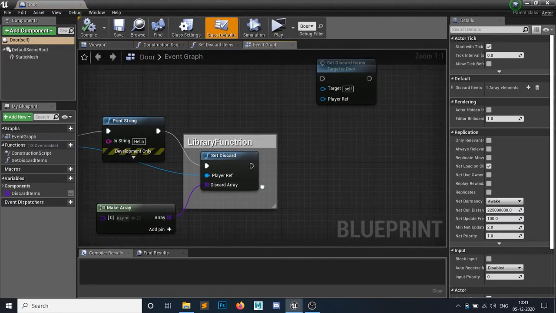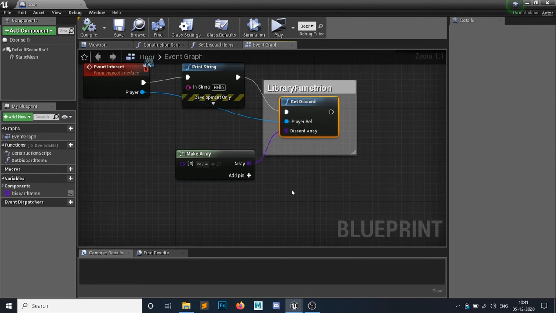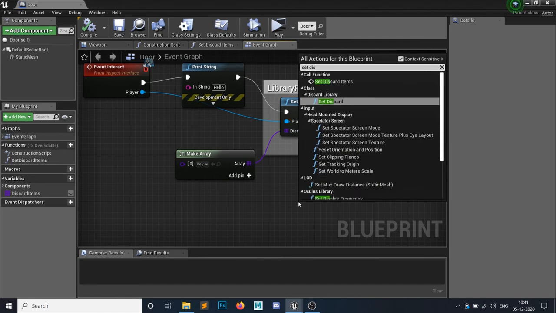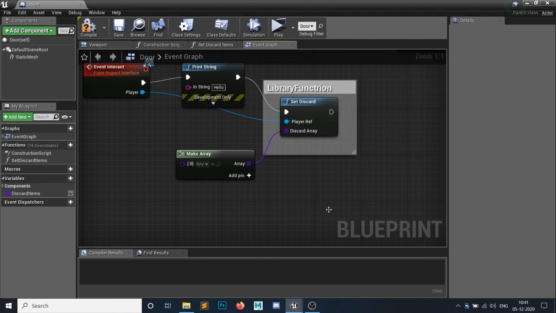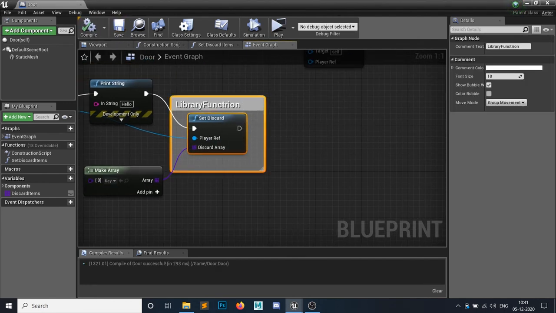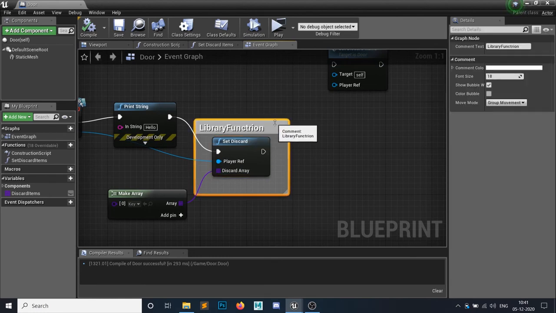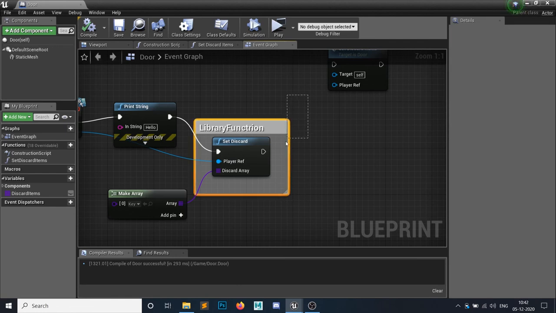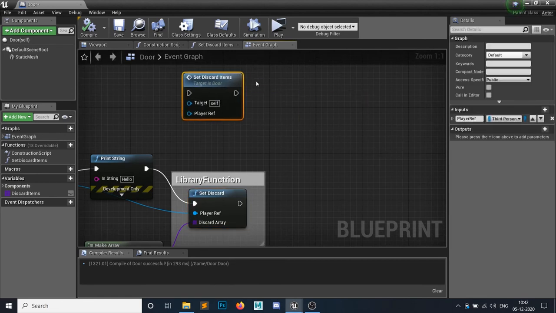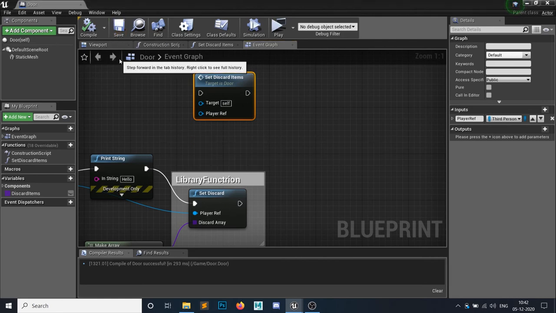The advantage of this function is, let's say you have to call out this function on a different event, you can simply set discard, and you can call out that function. So this is the advantage of using a library function, and the disadvantage is it shares the values globally. So if you have some data that you shouldn't share with any other blueprint, you shouldn't use this, or you should prefer a local function, something that is part of a door or something, a class.